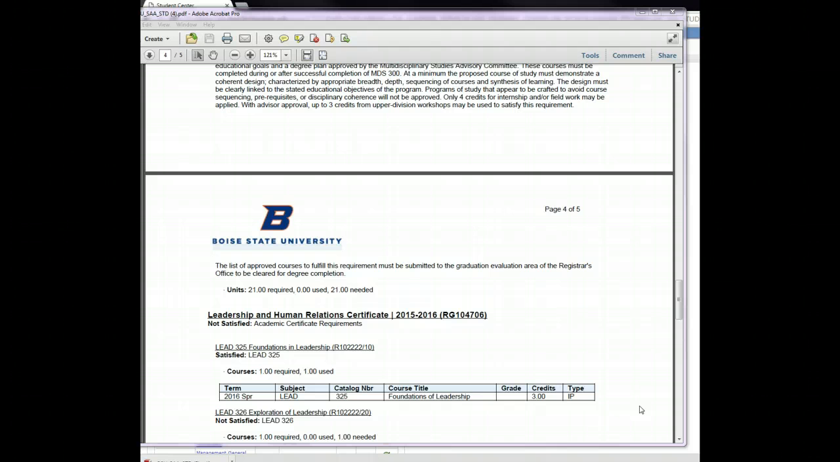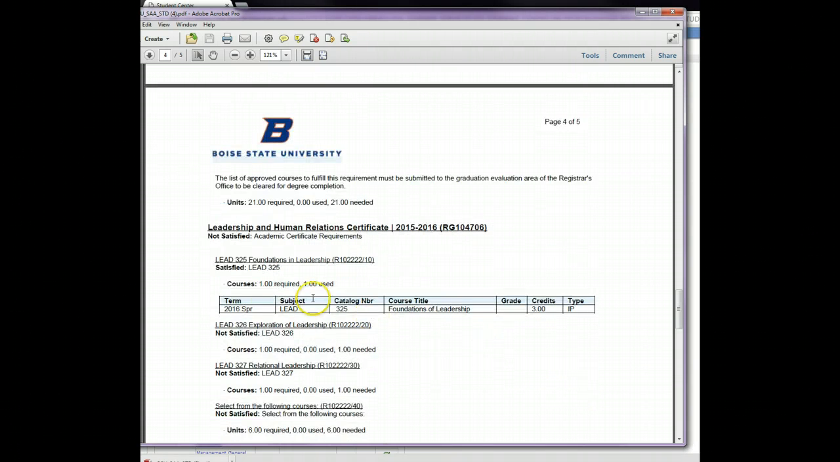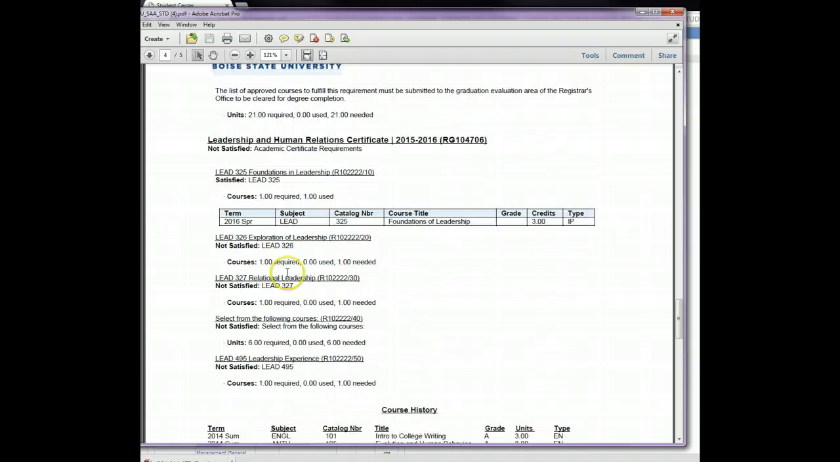Now, as we keep scrolling, we can see the requirements for her certificate. She is currently enrolled in Leadership 325 Foundations of Leadership, and she still has some remaining courses to take towards this certificate. As all of these courses for the leadership certificate are upper division, Bonita may be using these courses toward her IDP requirements.